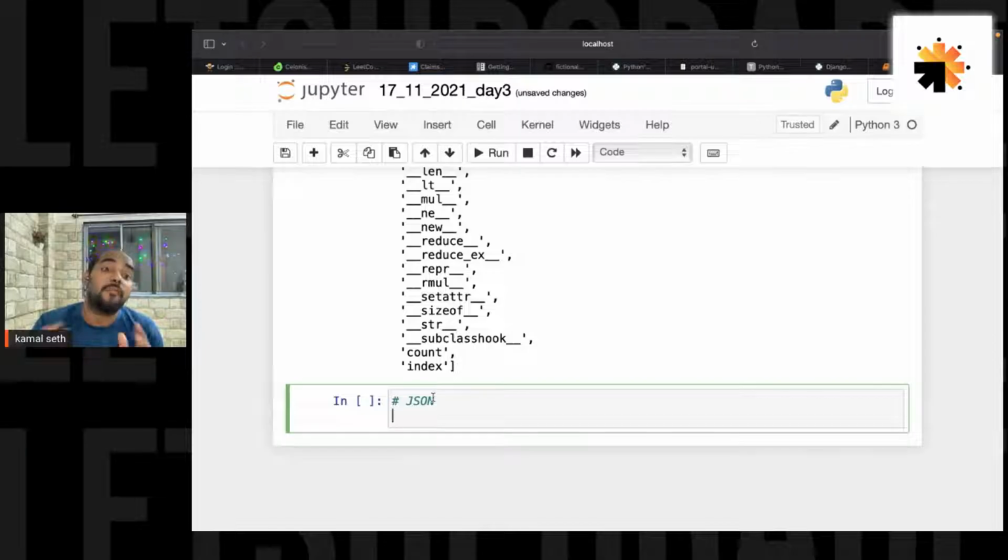So let me type here JSON. JSON means JavaScript Object Notation. It is a standard way of sending and receiving data through web pages. If you have web pages where there are thousands of APIs, these APIs are going to send and receive data in the format of JSON. I'll show you how JSON looks.